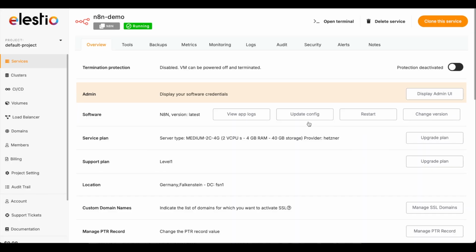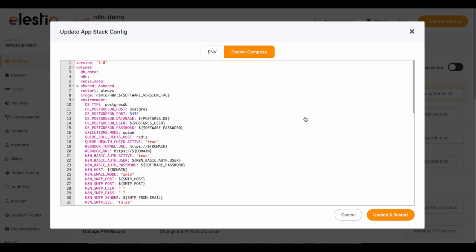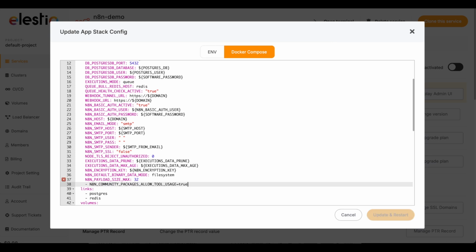In your listIO service settings, locate the environment variables section. We need to add this specific variable, which we got from the GitHub repo of nerding.io. Ensure the spelling is exactly as shown. Then select update and restart for your n8n service.